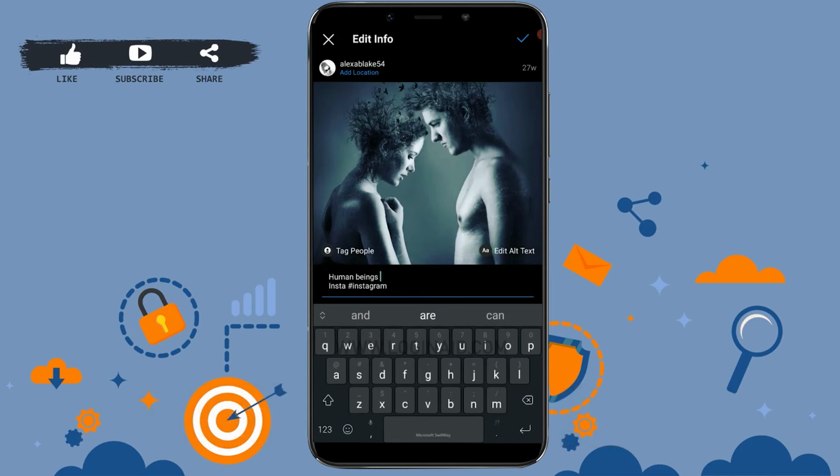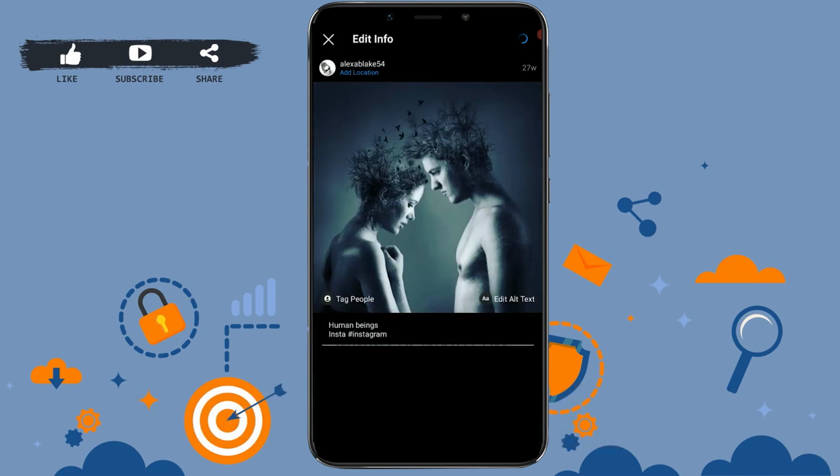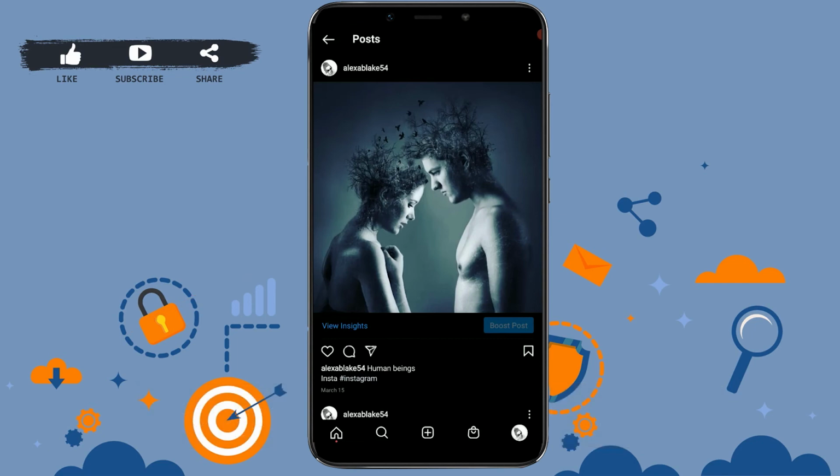Now you need to save this caption. For that, you click on the tick mark on the top right corner, tap on it, and with that you have edited your caption for the Insta post. There you can see the updated caption.